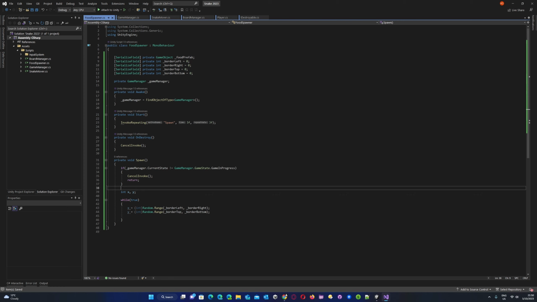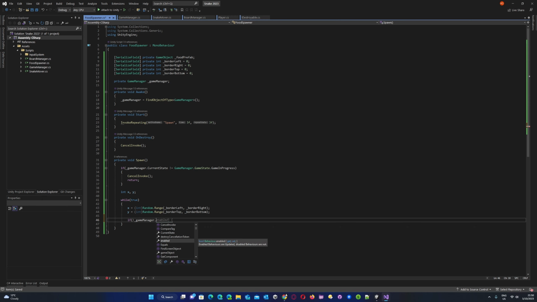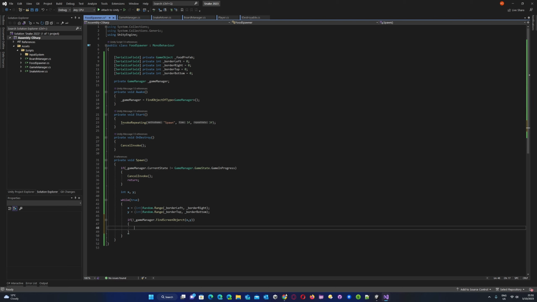So if we go back to our food spawner, now that we've got the X and Y positions of where we think we want to put our food down, the very first thing we're going to do is say, if game object is not equal to game manager dot find screen object, and I'm going to pass in the X and the Y. So basically what it's now saying is, if we've returned false, then we're going to break out of this while loop.